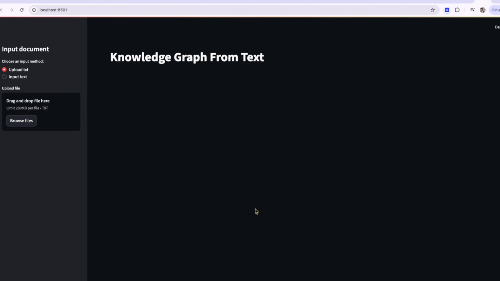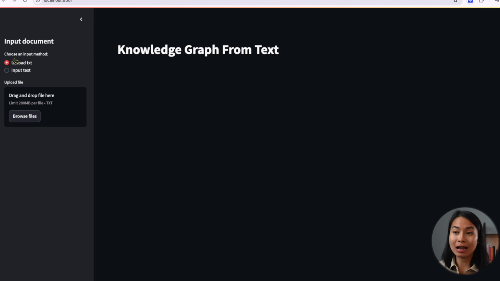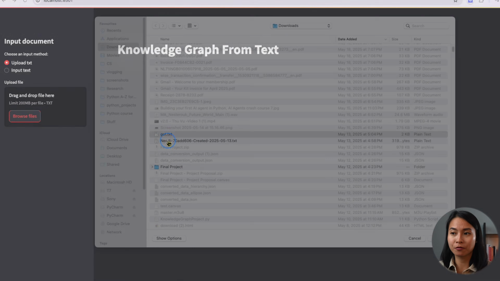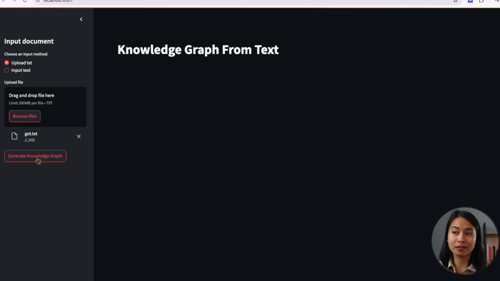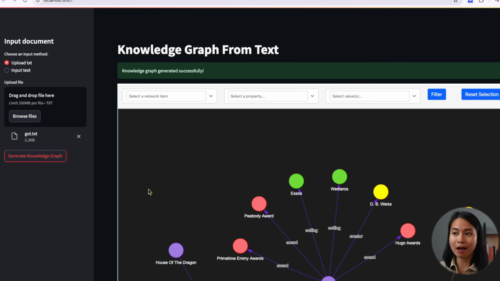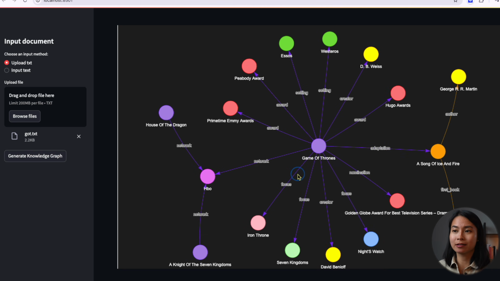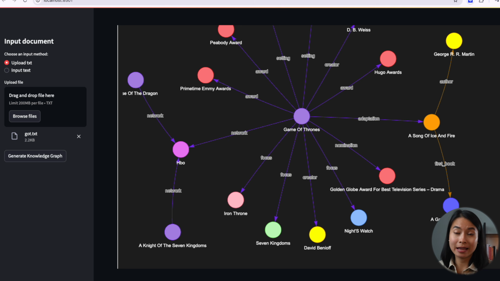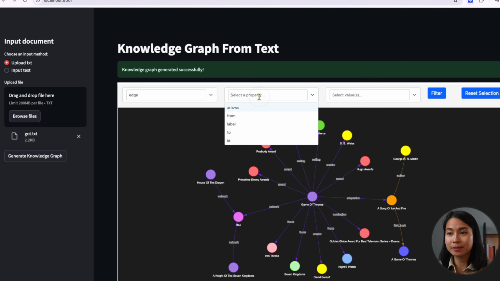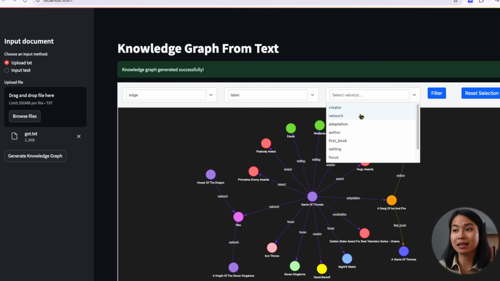And here is our application. This Streamlit app will allow users to choose whether to upload a TXT file or to copy the text directly into an input field. And once the user clicks on the Generate Knowledge Graph button, this whole application will start running, transforming the input text into a knowledge graph and showing it on the web app. This is an interactive graph where you can zoom in, zoom out, hover on the node, and filter the nodes and relationships. This is all created with the PyVis library. It's very simple, just a few lines of code.